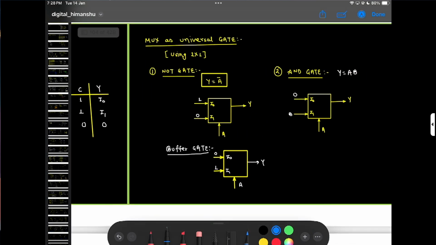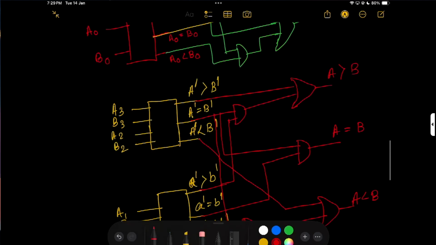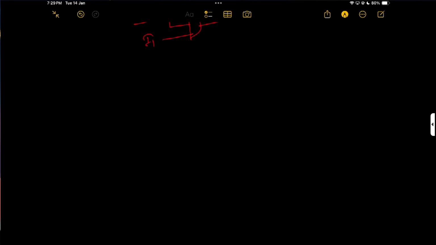So, MUX as a universal gate. How to use a MUX as a universal gate for AND gate, NOT gate? So how do I make all the gates by MUX? So here is my MUX. How to make a universal gate? Okay, so start with the NOT gate.